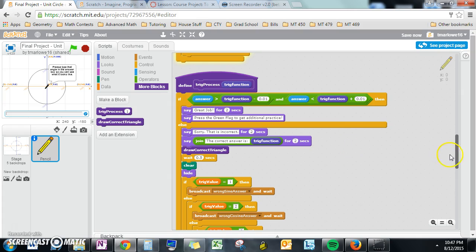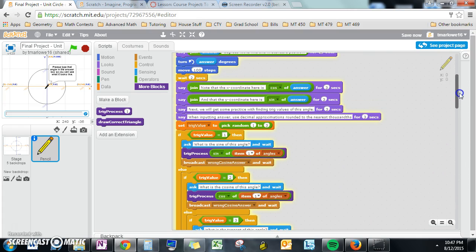Okay, and then going back to the random numbers, that's where we're showing our trig process block for when it asks you the sine. The numerical operator that you're putting in is the sine of the angle. For cosine, it's the cosine of the angle. Remember, angle is just the item one, the only thing in the angles list, and so on. All right. So watch through this video a couple times if you need to, and I'll also post the coding pictures below as well.